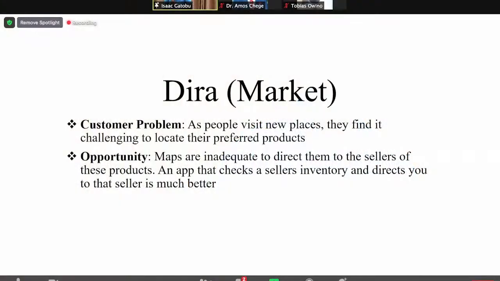My name is George. Today I'll be presenting Dira. Dira is an app that will direct you to where those products are, especially when you visit new places. The customer problem: as you visit new places, you find it challenging to locate your preferred products. There's the life you have here, and there's life when you move somewhere else. In that new place, you want to find the products you're used to using.